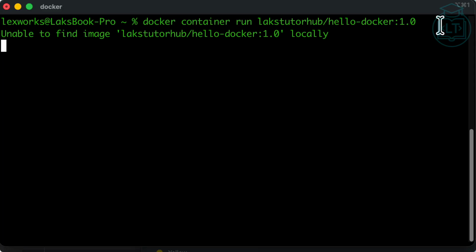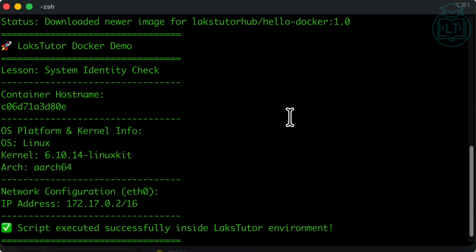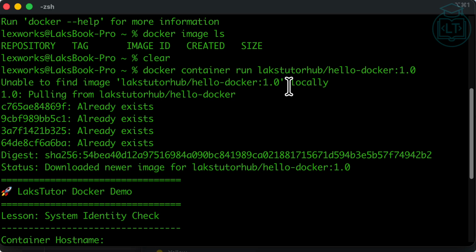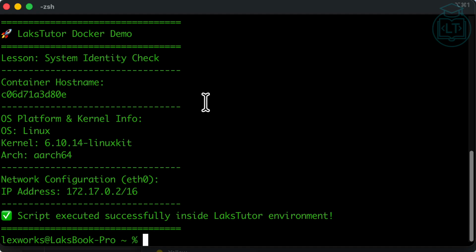The moment I press enter, Docker checks if the image is available locally. If it is not, it downloads it from Docker Hub. We call this process pulling an image. Once the image is downloaded, Docker creates a container out of it and runs it. You will see the output saying something like this.